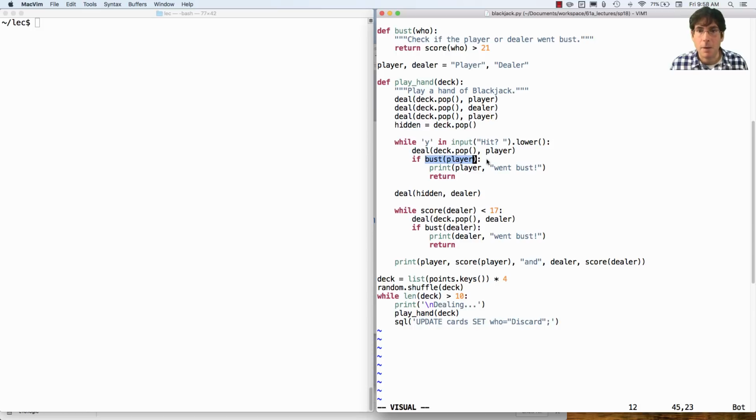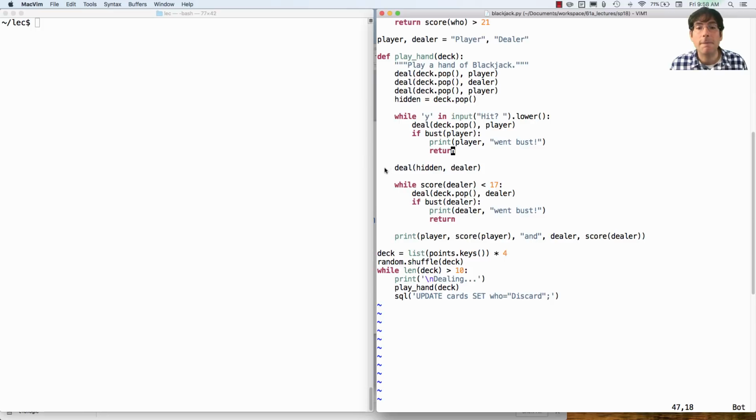If that makes the player go bust, then the player loses and the hand is over. If at some point the player decides not to hit but to stay, then it's time to flip over the dealer's hidden card. So we deal that to the dealer, and then we keep dealing cards to the dealer until the score is greater than or equal to 17. Deal, deal, deal. If at any point the dealer goes bust by going over 21, then we say so and the hand is over. Otherwise, now there's a player score and a dealer score, and we compare them, and that's how we know who won the hand.